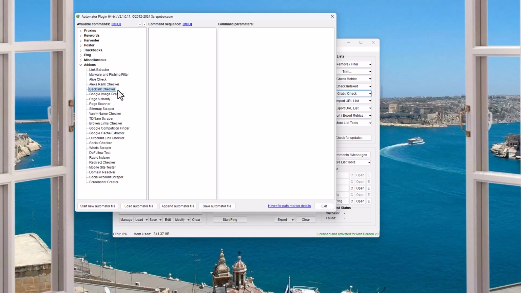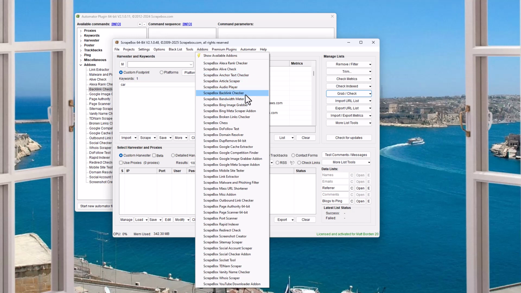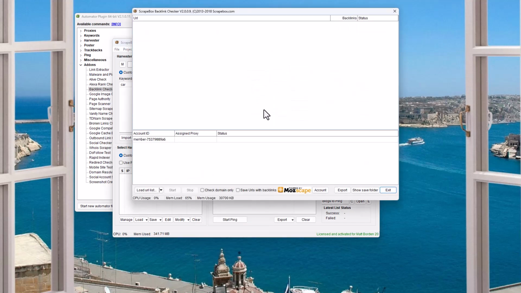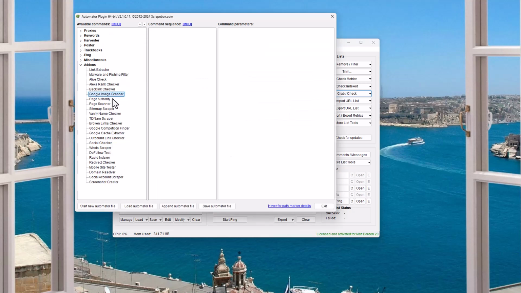Backlink checker. You can check backlinks with the add-on. I think that one uses Moz, or maybe that's just the count of the backlink checker. It is the Scrapebox backlink checker. Yeah, this one's the Moz one. So Moz API one, free or paid. Google Image Grabber, grab images from Google. Page Authority add-on, that also has Moz.